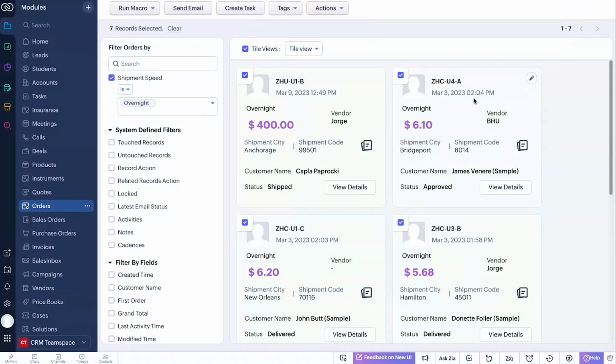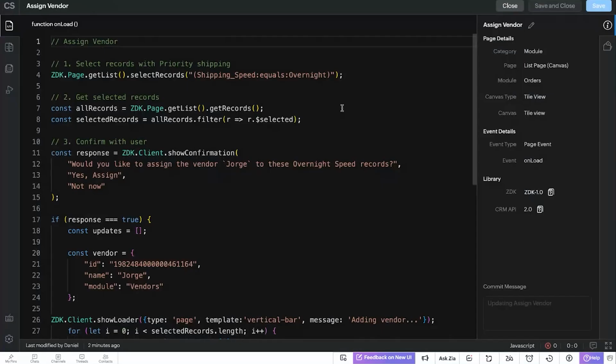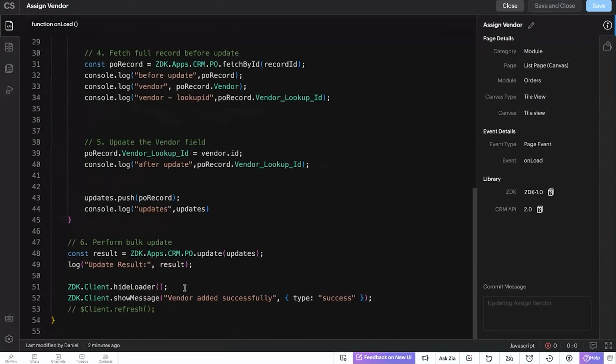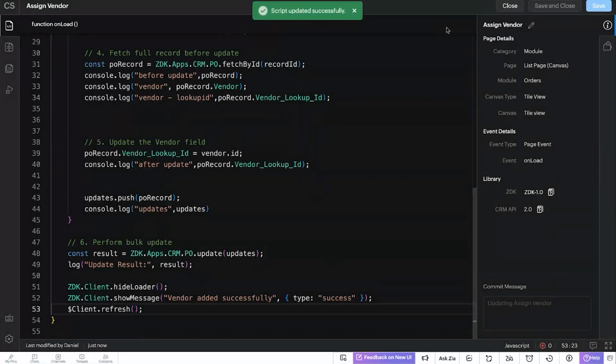It says added successfully, but I don't see the change here. So I'm probably missing something in my client script. Okay, I'm sorry. I was just working on this last minute before the session started. So I just had commented the page where the client was getting refreshed.